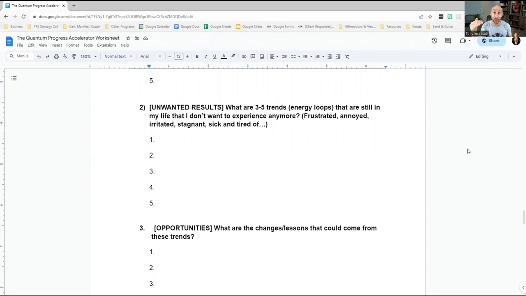Maybe you didn't hit some of your goals. Maybe you wanted to make more money. Maybe you didn't get the relationship you wanted. Maybe you didn't lose the weight you wanted. Whatever that looks like, we want to discover them. What are the 3 to 5 energy loops, is what we call these, that are still in your life that you don't want to experience anymore?